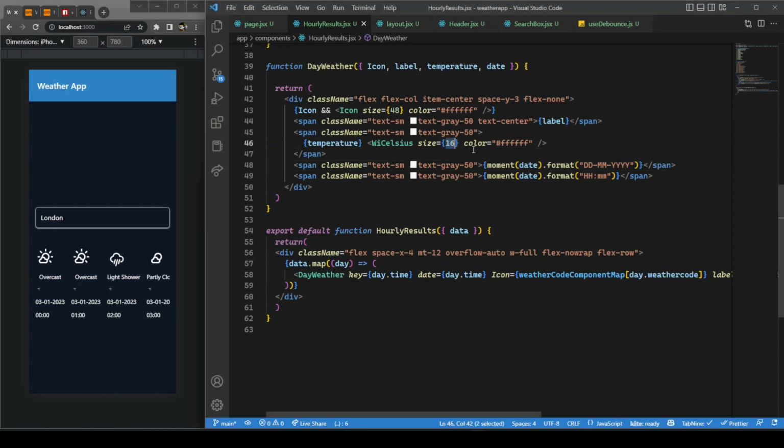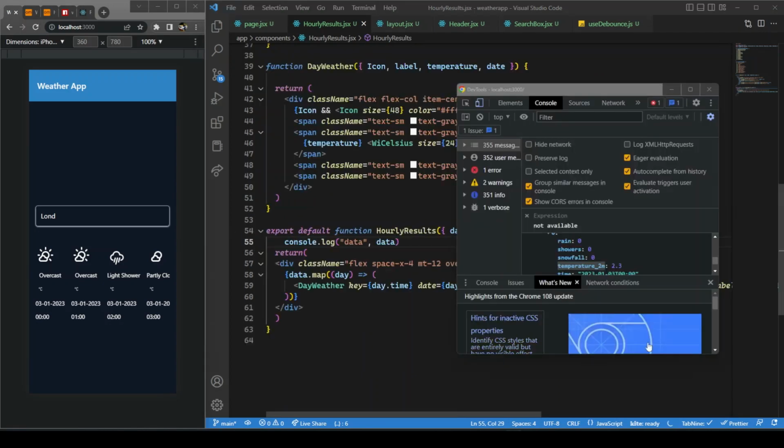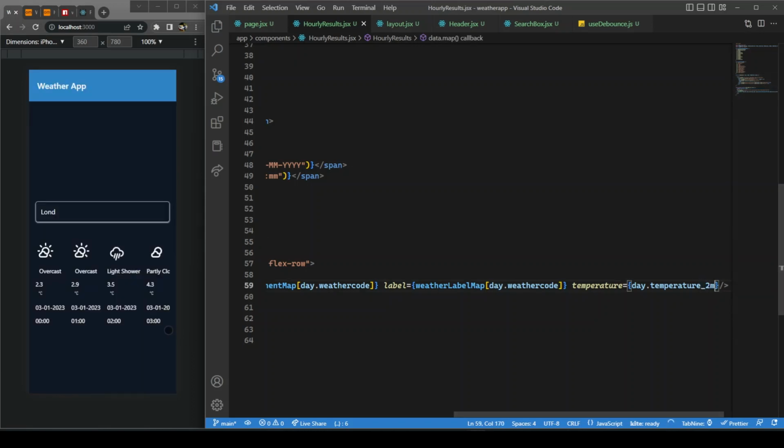So for this, I'm going to increase the size of this first. Let's make it 24. And then the temperature. Let's see if we have a temperature there. Okay, let's see what wrong we are doing here. So it's temperature underscore 2m. So here we need to put temperature underscore 2m, and that should give us the temperature.